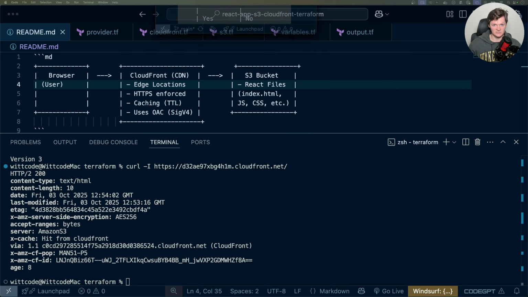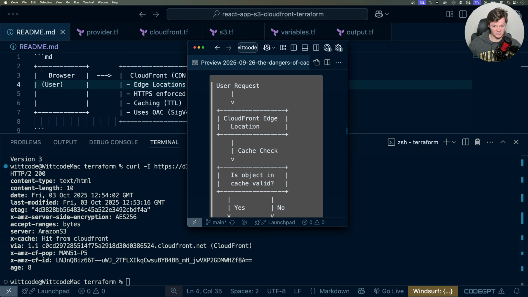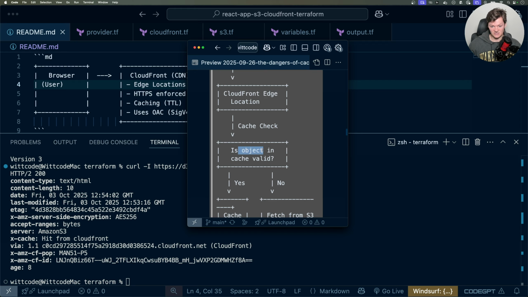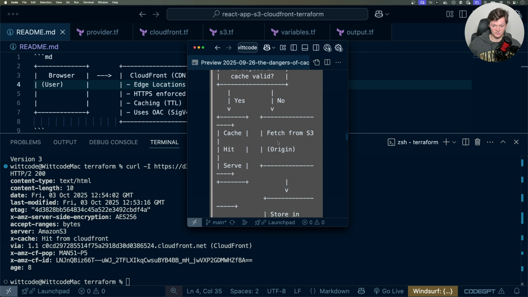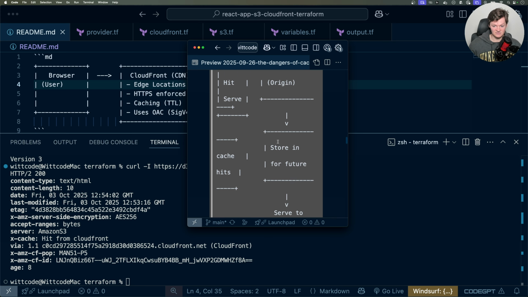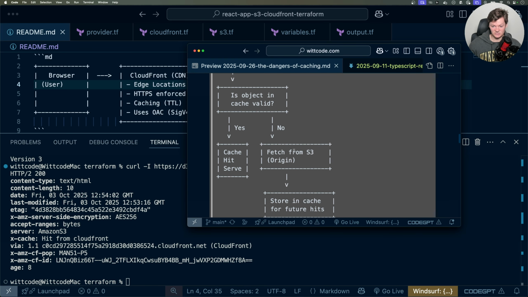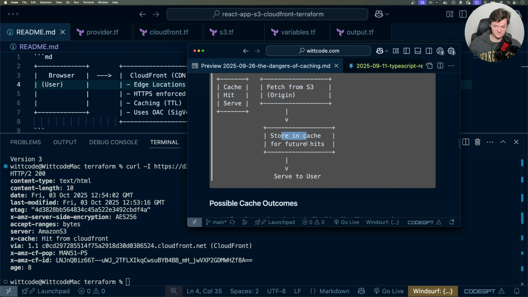So let me actually pull in a simple diagram right here. So here we have our user request. It goes into the CloudFront edge location, which is basically just a server somewhere in the world. It does a cache check, which means is the object in its cache still valid? If it is, it'll be a cache hit, it'll serve it up. If it's not, it'll have to fetch it from the origin, which will be a cache miss. Let me widen this out so it makes a bit more sense. It will be a cache miss, so it'll have to fetch it from the origin, and then it will store that new one in the cache for future hits, and also serve it up to users.